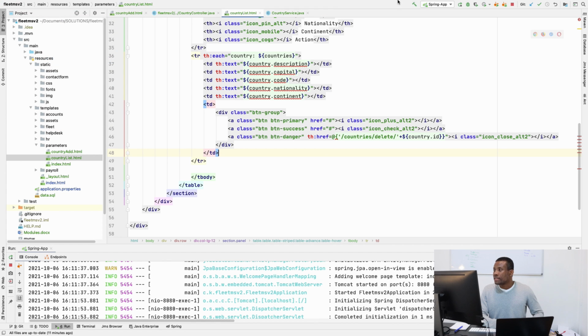So what I'm going to do now, I'm going to run this code. Let me save all and then run it. Let's see if it actually works. So let me refresh.